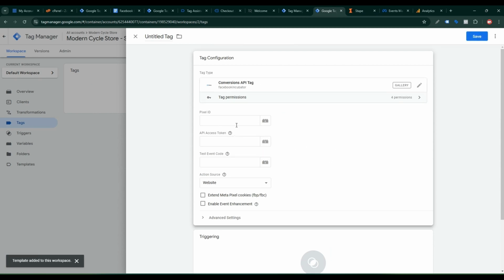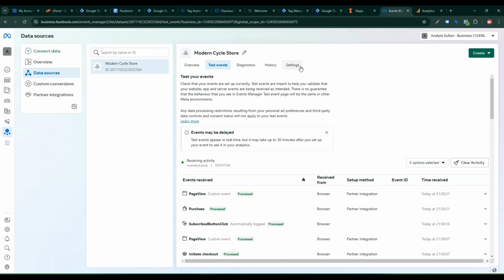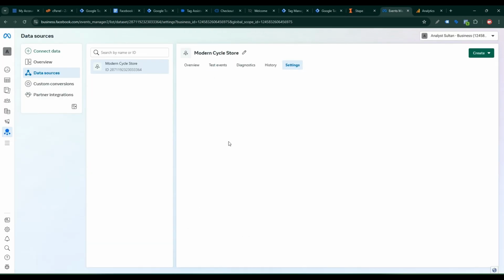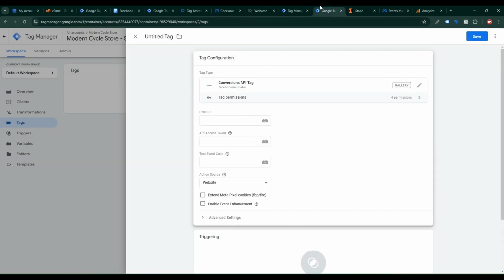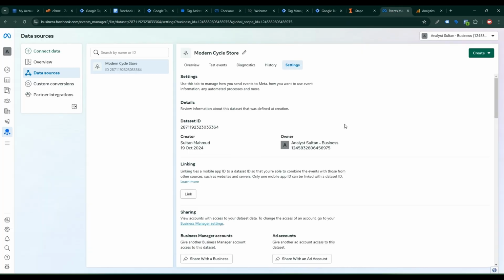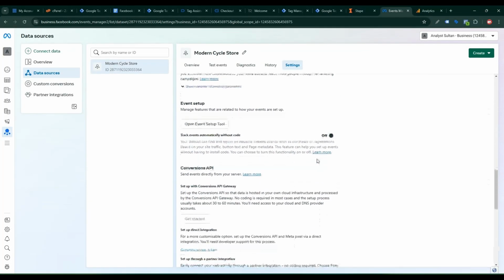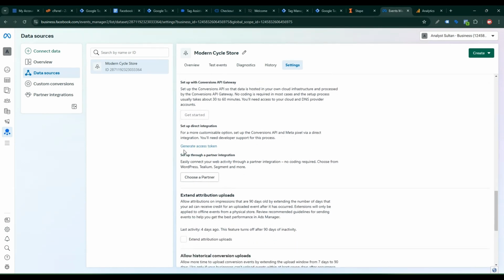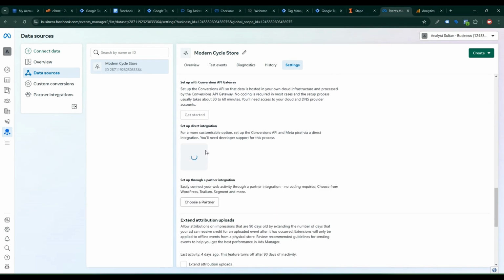Our conversion API tag has already been added to our Google Tag Manager server container. Paste your pixel ID, then go to your event manager, like Facebook event manager, then click on settings, then copy the dataset ID and paste here. Then we need an API access token. To use this conversion API you need an access token. So go to event manager, then scroll down, then find and click generate access token. It needs some time.